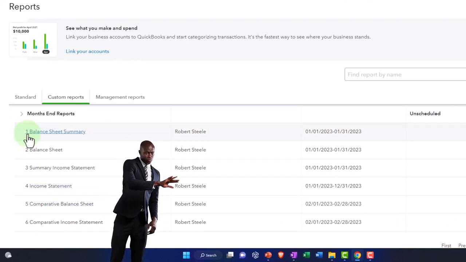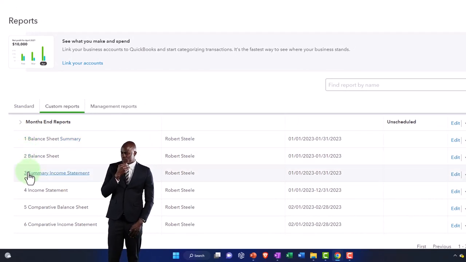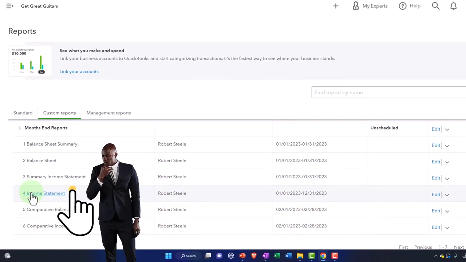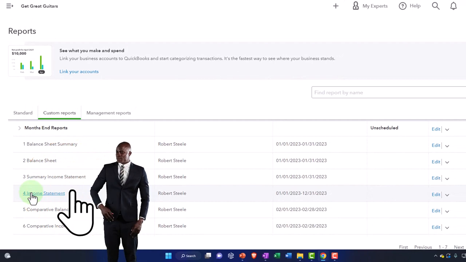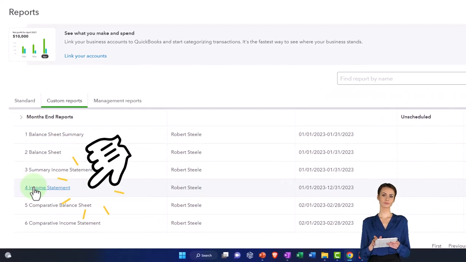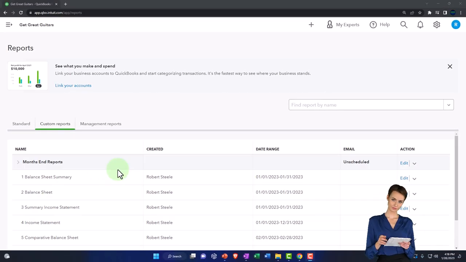So we've numbered our reports here to go from hopefully the easier reports, a summary balance sheet, and then a standard balance sheet, a summary income statement, and then a standard income statement. I'm not saying this is the way that you should do it for sure. I'm just saying that the next thing you need to do is try to say, what order do you want to be putting your reports in? And then the question is, how do you provide them to a client? Now let's first give a quick recap on how we saved some of these reports.